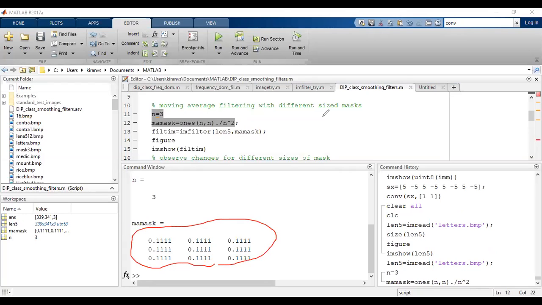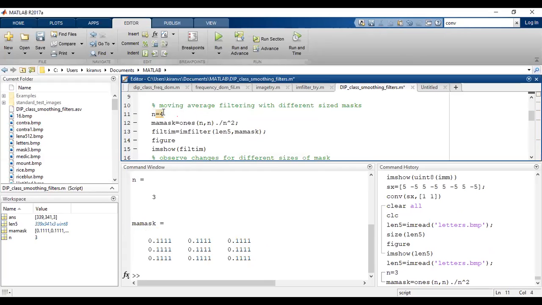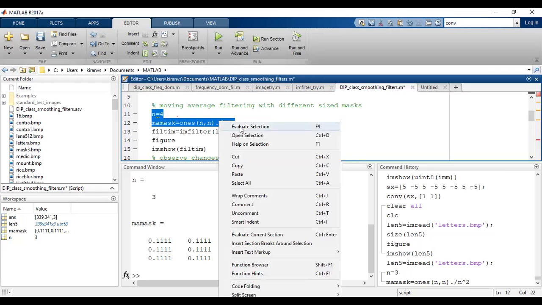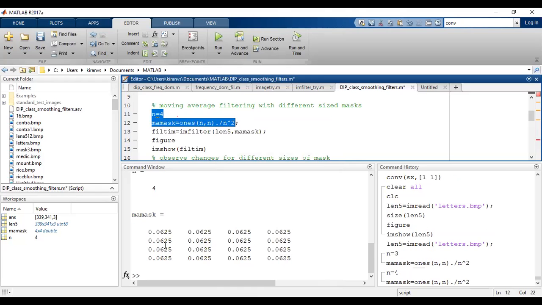If I have n is equal to 4 instead, n is equal to 4 is not a good one. I was telling you earlier, it's good that the mask has a midpoint. This is the mask for n is equal to 4. Now let us see the action. How does it work on the image?